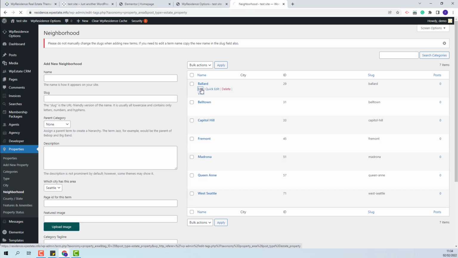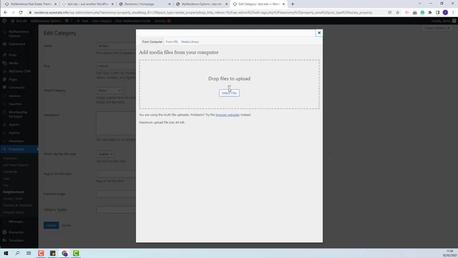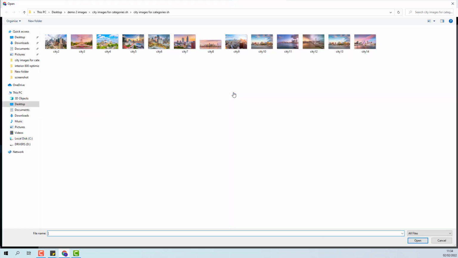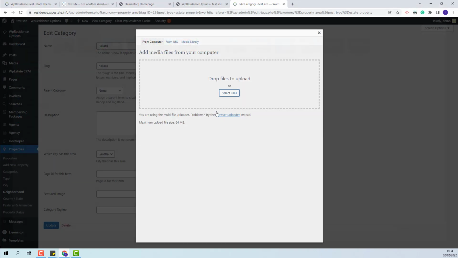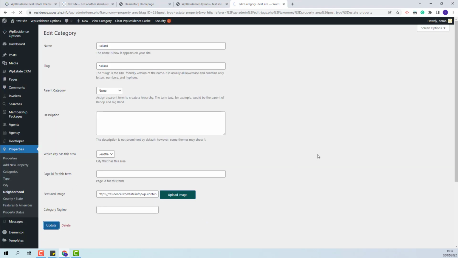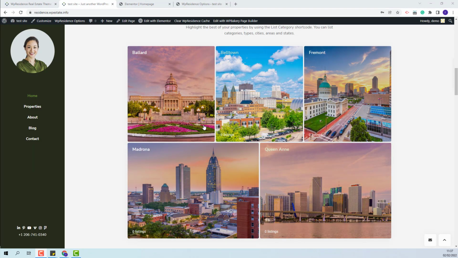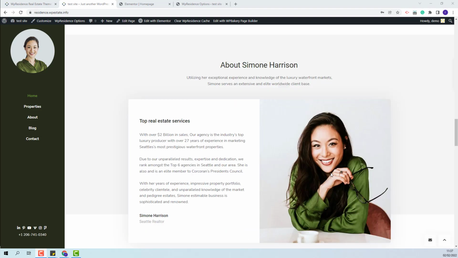I will edit the category. I will press Upload Image. I will select an image from my device. I will press Insert into Post and update. Since the steps are the same for each category, I will add the rest of the images off the record and show the results. I added all images. Now both sections show correctly.